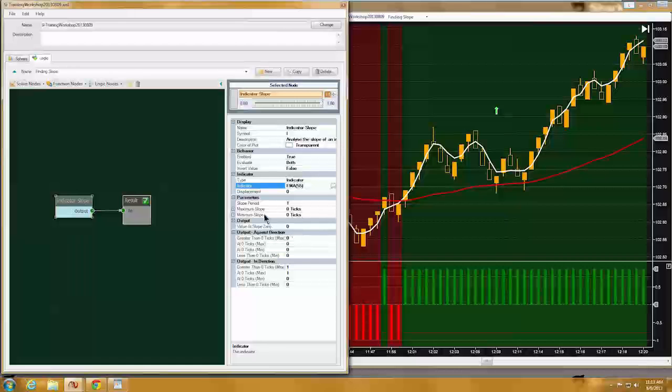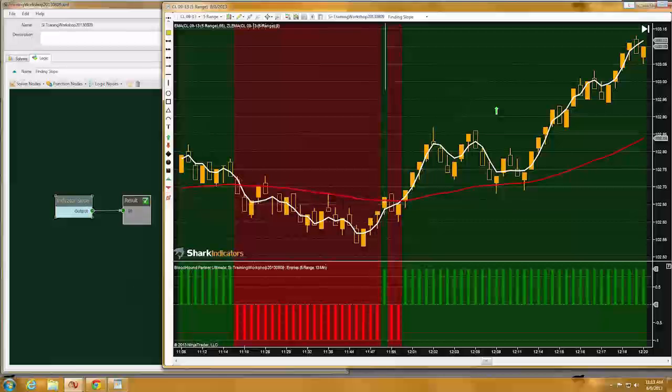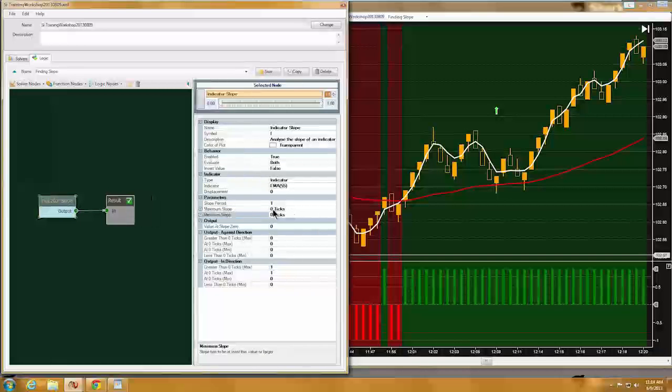And in the default mode here, you can see it's just identifying if the EMA is sloping down or if it's sloping up. So we have parameters here. We have a maximum slope and a minimum slope, and they're defaulted to ticks. So you can require a slope as a part of your system.